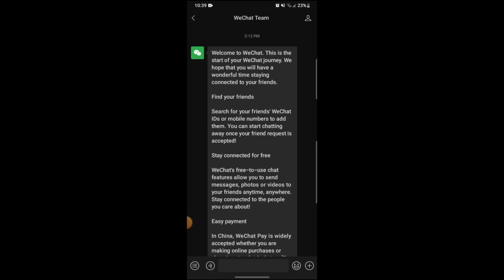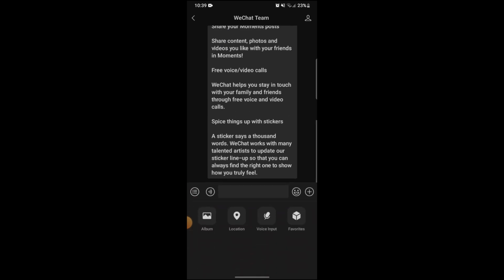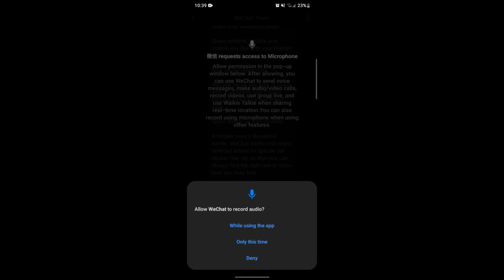Here you can see a plus icon on the bottom right side of the screen. If you click on the plus icon, you can see these options pop up, and among them is the voice input. Click on voice input. Here, after clicking on voice input, if you are using it for the first time, you just have to enable it.